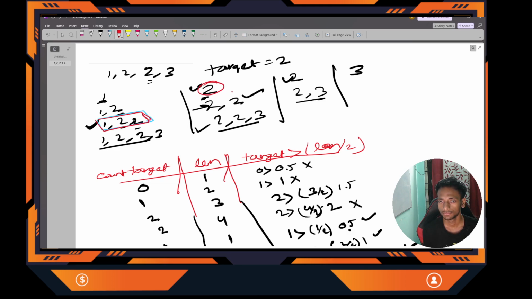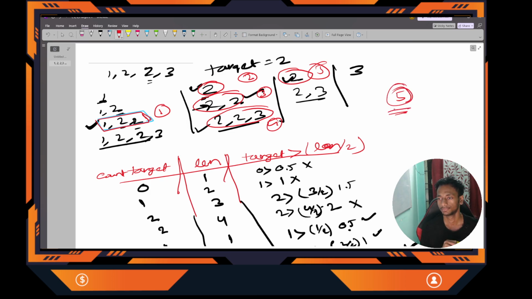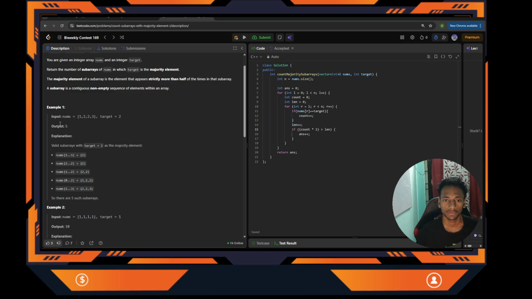This is 1. This is 1. This is the 1. And this is the 1. So how many subarrays? 1, 2, 3, 4, 5. So I have to return the answer, which is 5. Clear? Now let's see the output of this example. Yes, the output is 5. Clear?